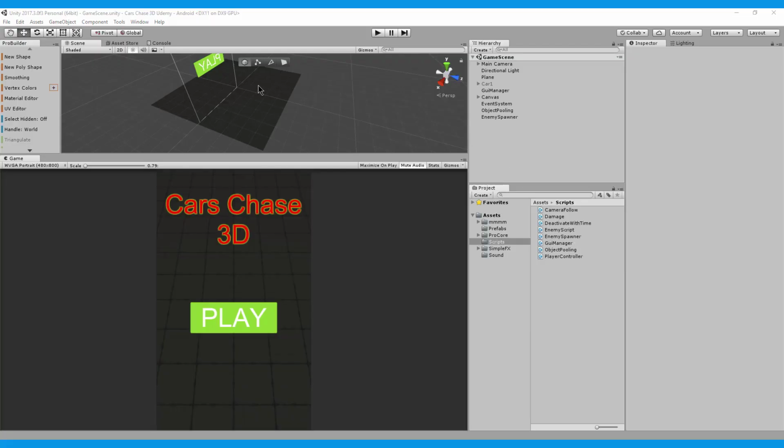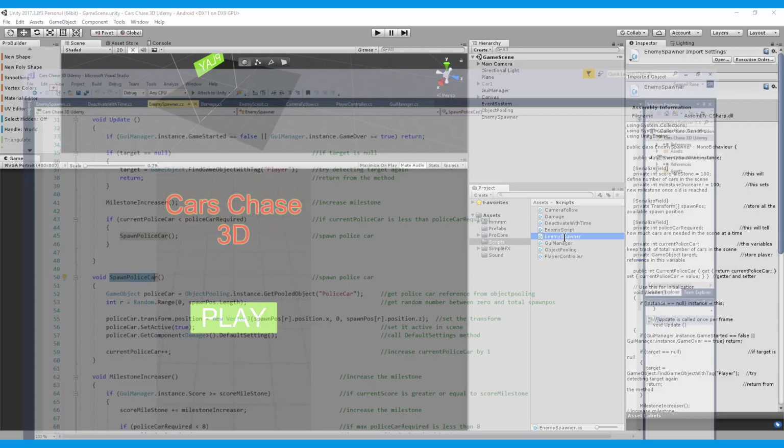If you know, our enemies spawner script spawns our enemies, but sometimes two consecutive enemies are spawned on the same spot, and this is not what we want. So go to enemy spawner.